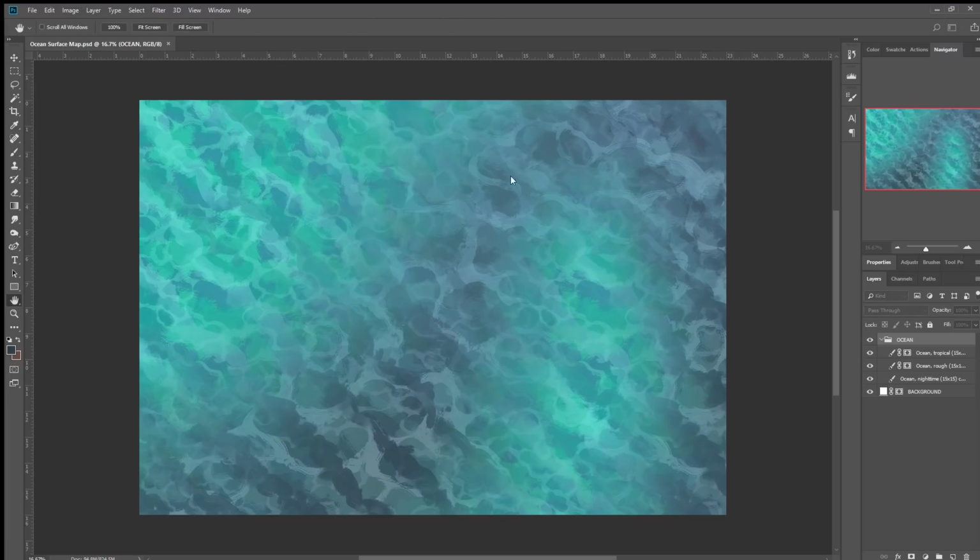Speaking of, if you're in Photoshop or a similar image editor, make sure your resolution, or pixels per inch, or DPI, matches the DPI of the assets you intend to use. So I recommend 300, using the biggest ones because you can always downsize. Other than that, the canvas dimensions can be whatever you want. So we have our ocean surface map. If you want to make one of these, check out the video before this one.